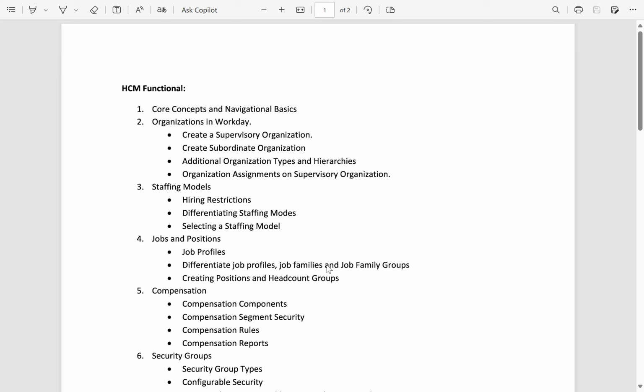What happens if the customer says the position is not required at all, permanently? In the future also, they decided the position is not required. Then what will we do? For such scenarios, Workday has given an option called close position. Close position means you are permanently closing the position. Once you close the position, you cannot reopen it.